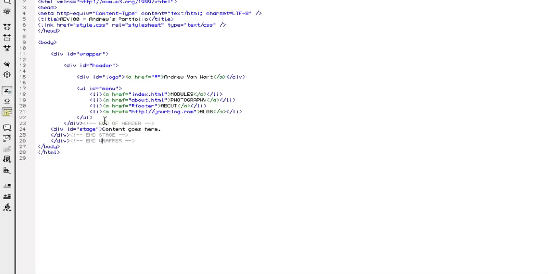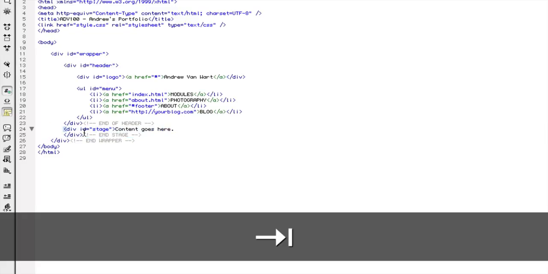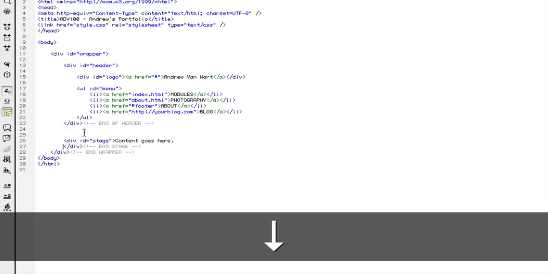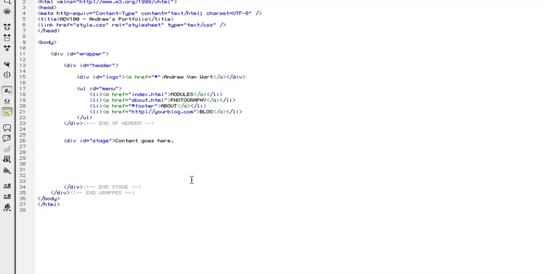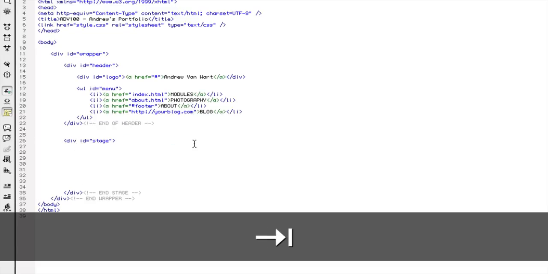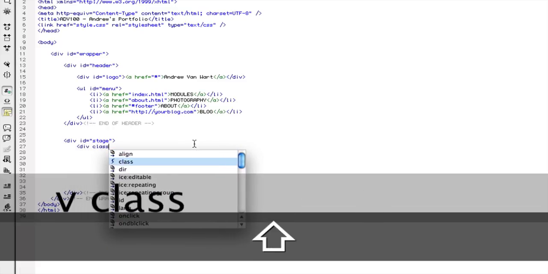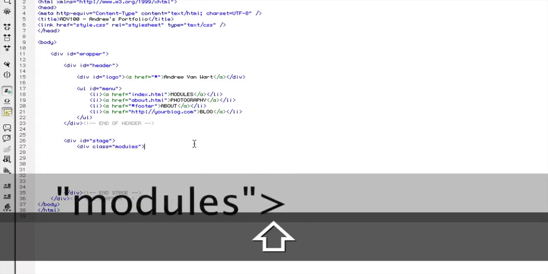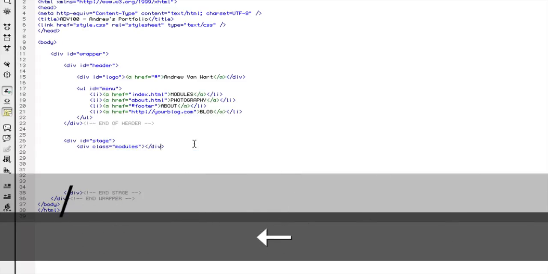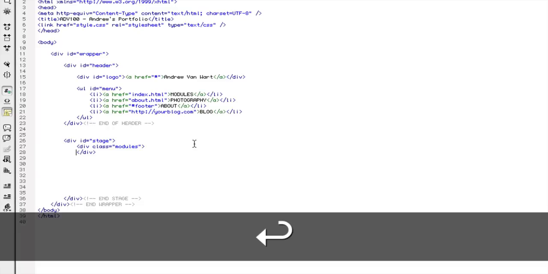Sweet. And let's see, what else do I want to do? The stage is next, so I can tab that one over, and I can give this some space. Actually, the content is going to go right here. Cool. So I don't need that anymore. All right, so here's where we're at. After the stage, you need to type this: div class equals modules /div. So my first module is going to go in between these two div tags.